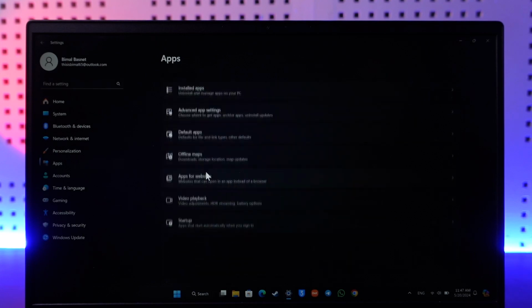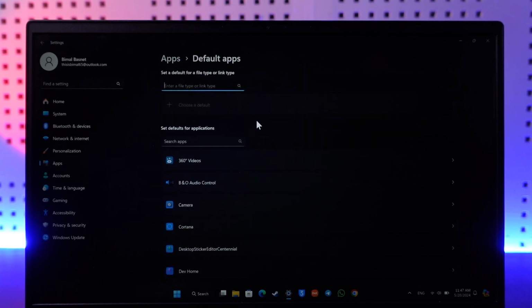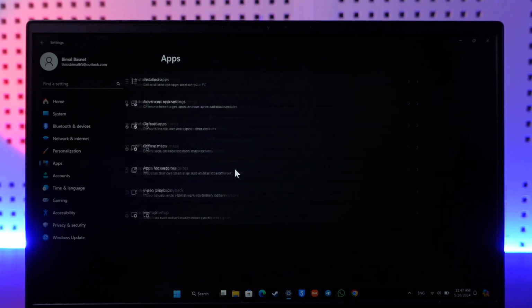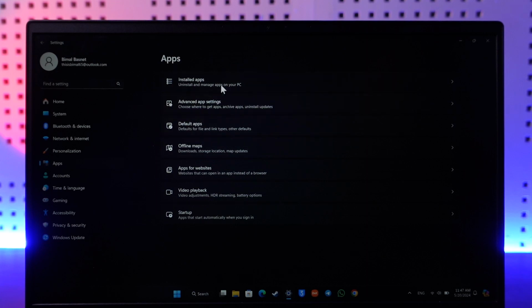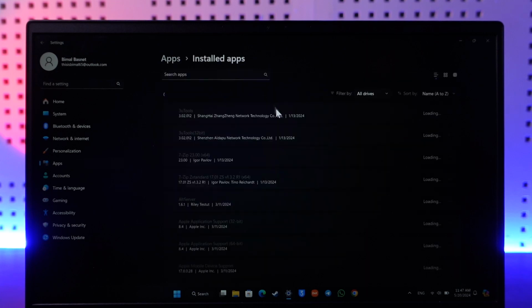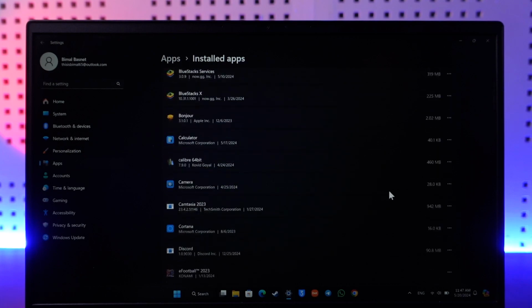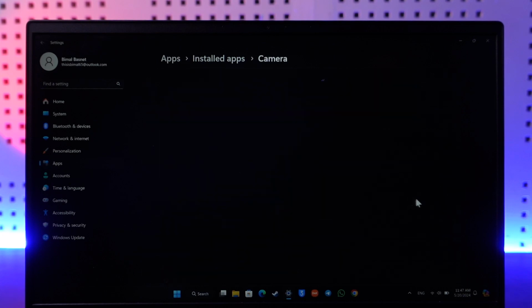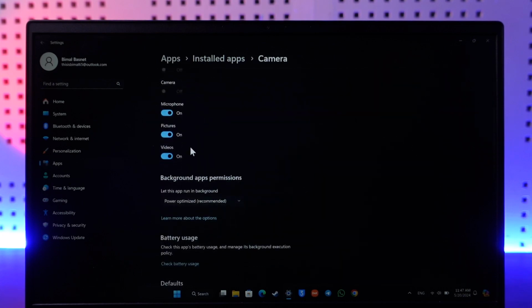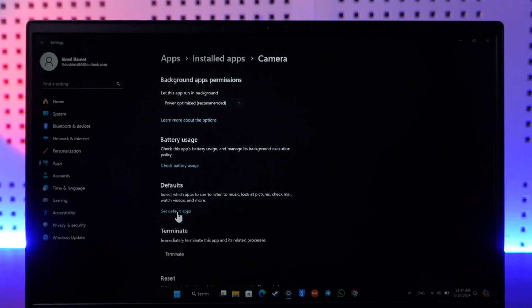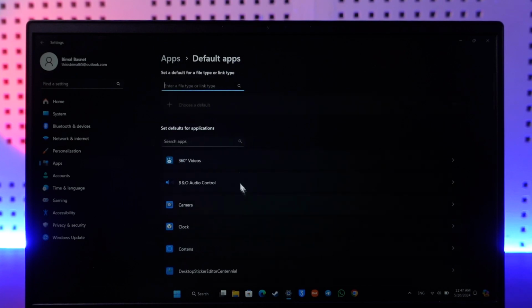Open up Settings, go to Apps, and go to Default apps here, and here you can see Camera. So simply search for the camera app, and if you don't find it, you can go to Installed apps and then just select Camera in this case. Once you select Camera, you simply want to make sure that you have not disabled it. If you have disabled it, make sure to enable it. You can also go to Advanced options here and make sure to enable all the access that it requires over here. Then after you've done this, you should also be able to set it as a default app here.